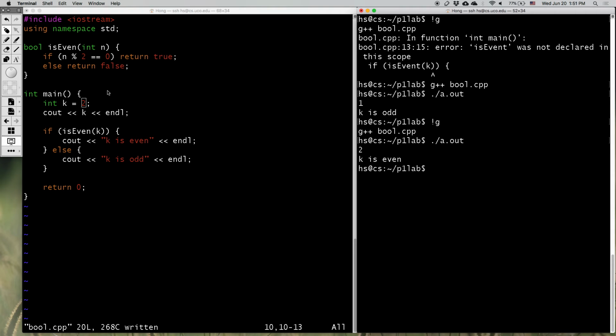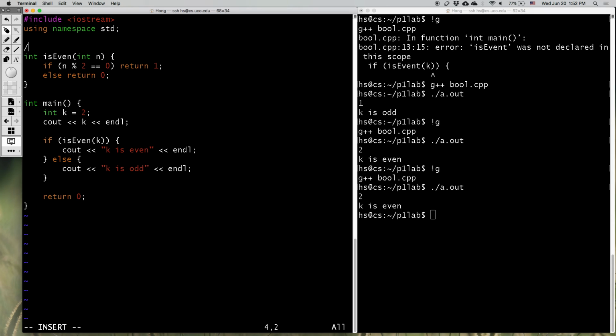Then in the C language, since the bool type was not available, instead of bool we use int, and true and false are not available in C. So instead of true and false, we return 1 as true and 0 as false. Then the same code should work. Let me compile the program and run it. Exactly the same way it works. So in the C style, where there was no bool type, simply use the int type, where true is 1 and false is 0. That's how you deal with it.